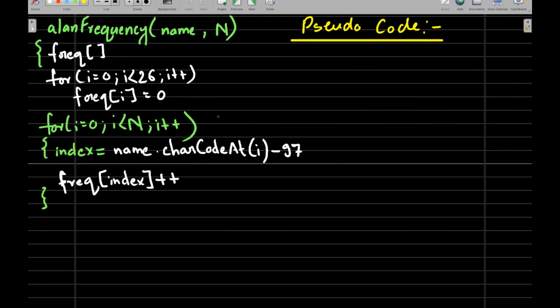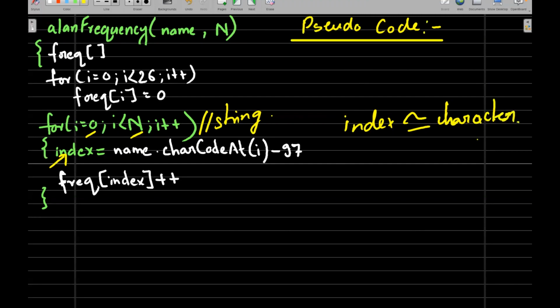Now we are here traversing the string, from 0 to n. Before that I want to find the index. Index is nothing but a representation equivalent to character, a representation of character in integer. So to do that I need to first find the ASCII value of the character and then subtract 97 from that.